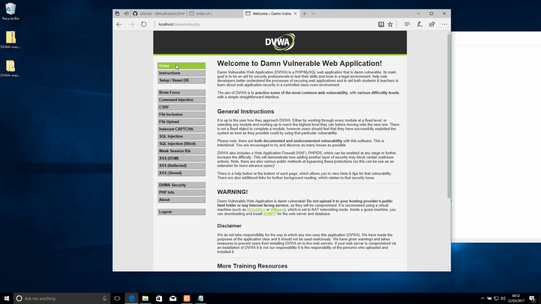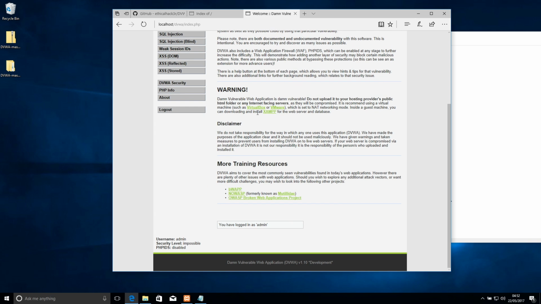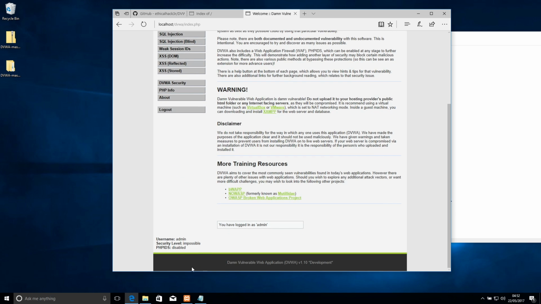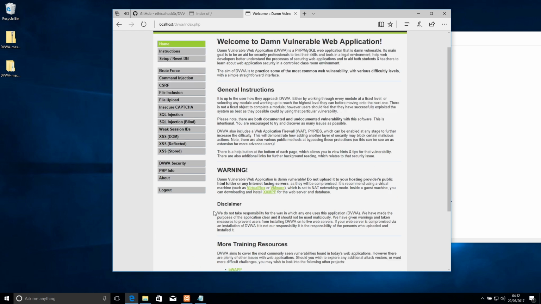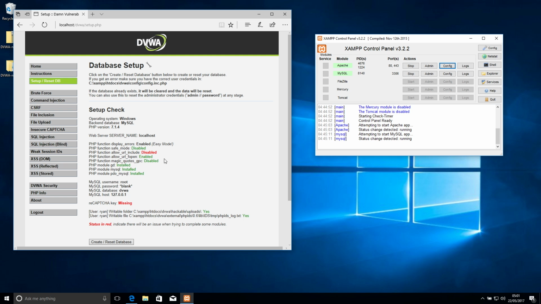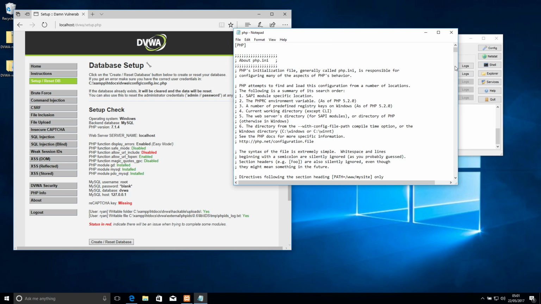What we'll do is double check the configuration to make sure that everything is working correctly. As you can see here, we have the username we're logged in as, the security level, and whether PHP IDS is enabled. Some instructions there, which are in the README. And here's the setup page. As we can see, allow URL include isn't enabled, so we're going to enable that in the PHP configuration file.